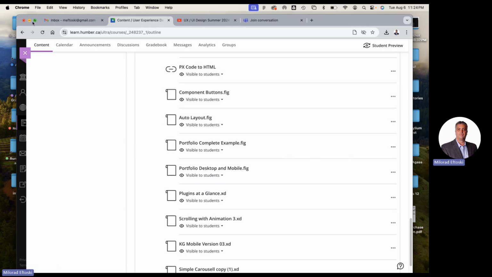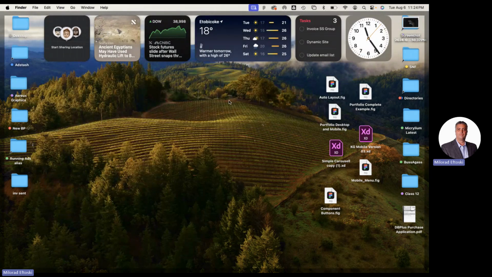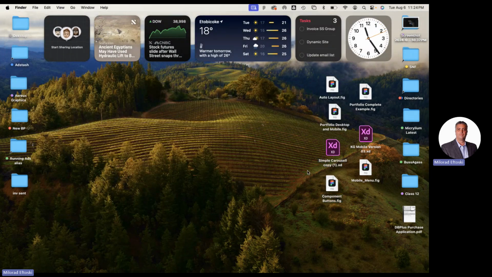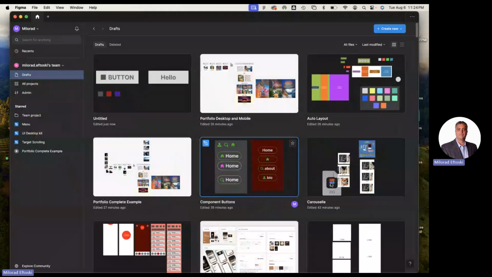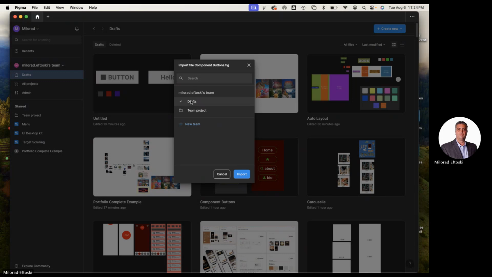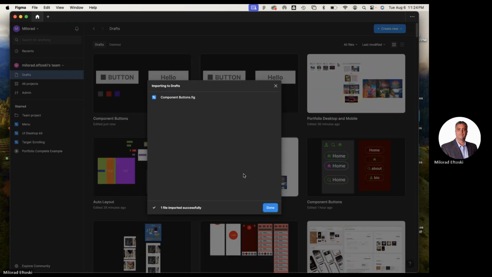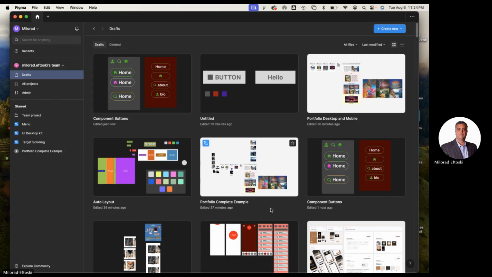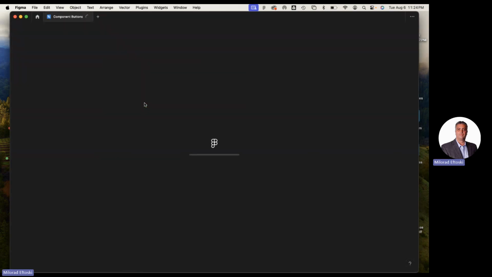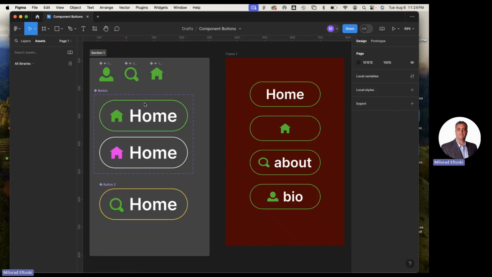So what are component buttons? It's a very unique way for you to configure different button variables and components in one simple action. So if I open up this Fig file that I prepared for you, in the drafts folder here, this is the file right here. I kept it very simple and visual for you to understand.